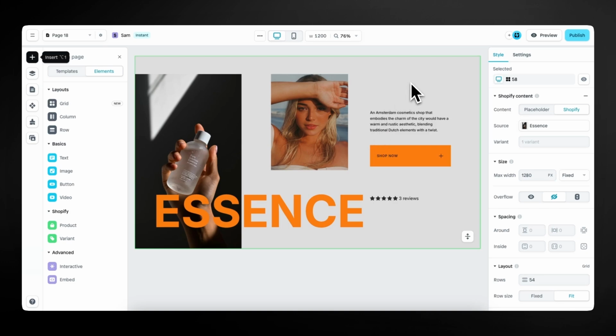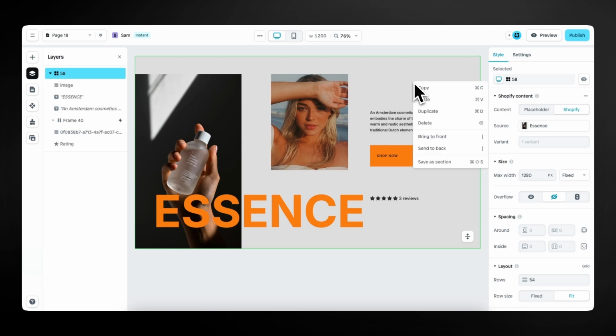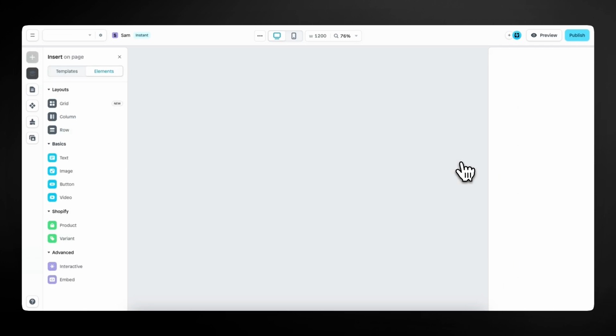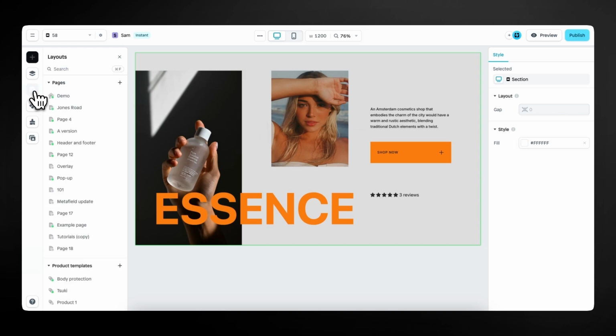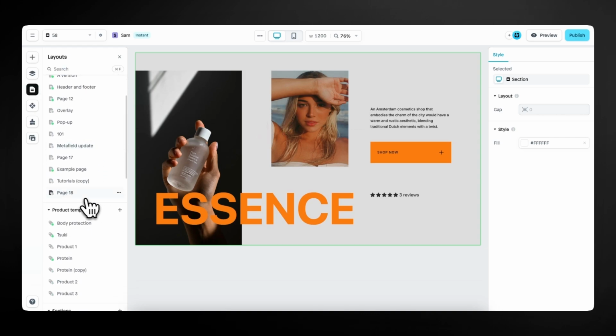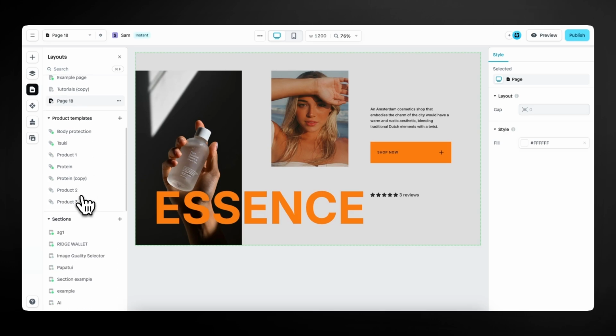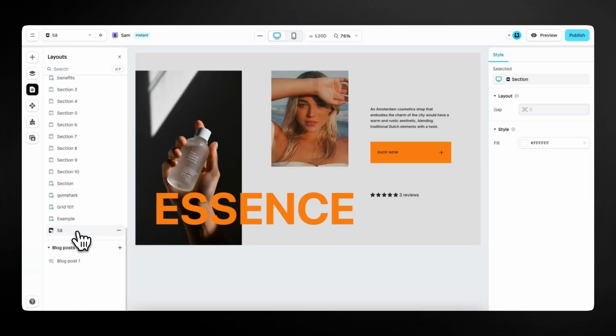To do so, we select the main layer, then we right click and click on Save as Section. And right now, this design has turned into a section layout. If we go to layouts, you can also see that we first had this page, and now under sections, we have this section right here.